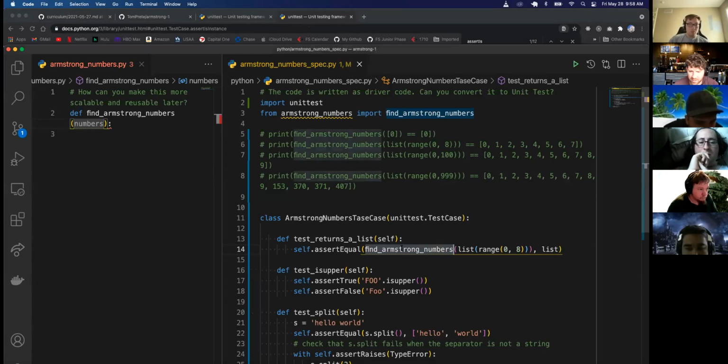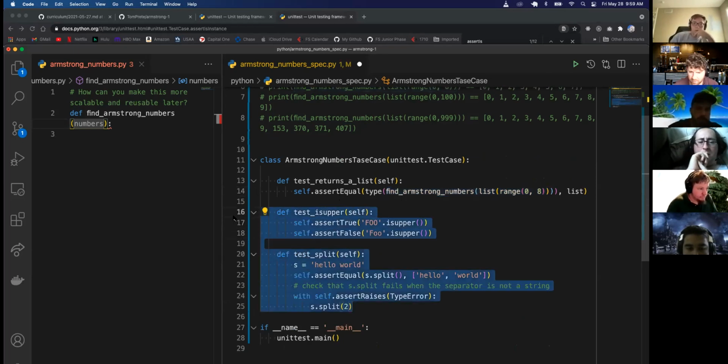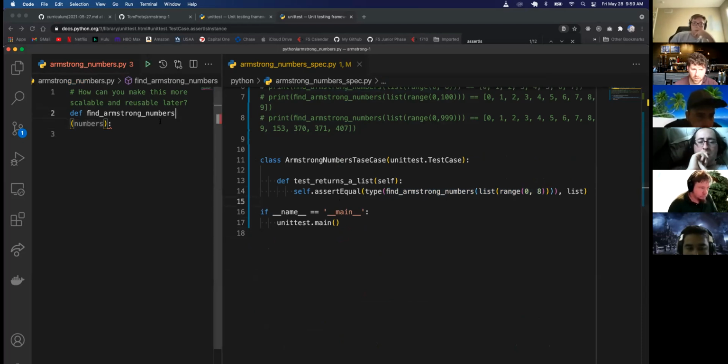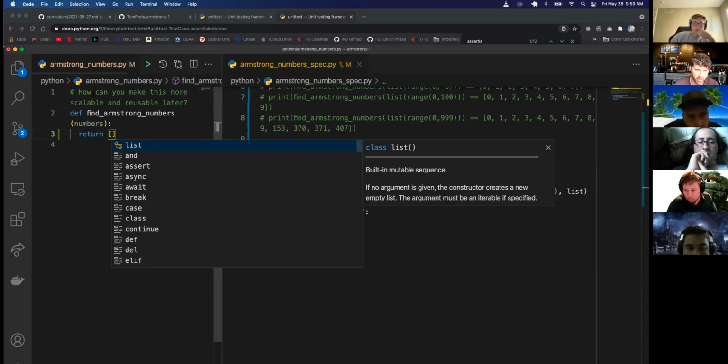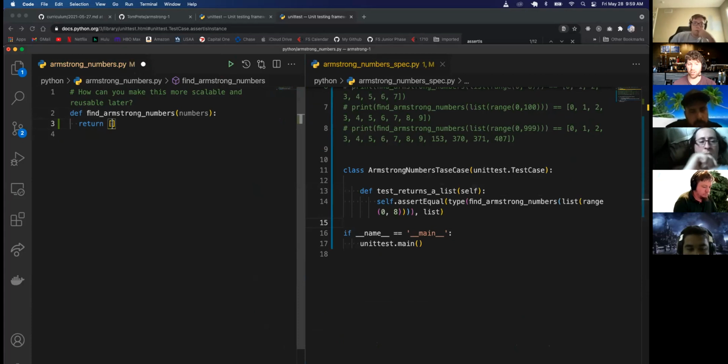How do I actually first test the type of whatever this output is? Because right now this returns... You would, sorry, do type, and then its parameter would be the function find Armstrong numbers. So type. There we go. So I'm actually going to delete that. And let's just do pass. Let's actually just return an empty list. So I'm back over here in Armstrong numbers, and I'm literally just returning an empty list.